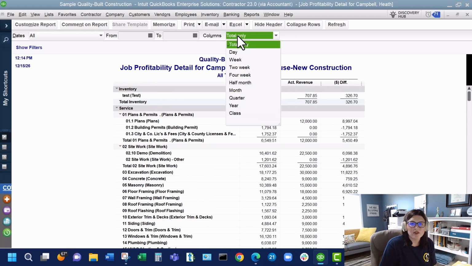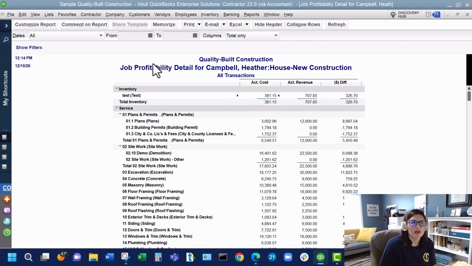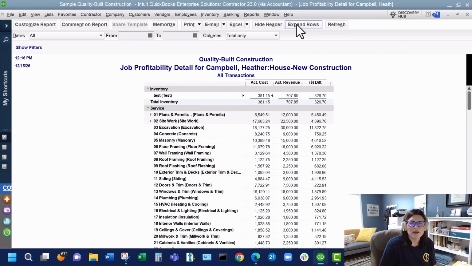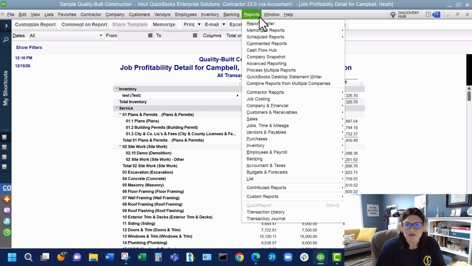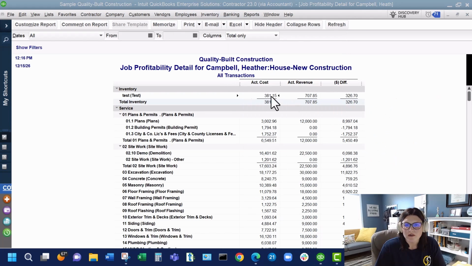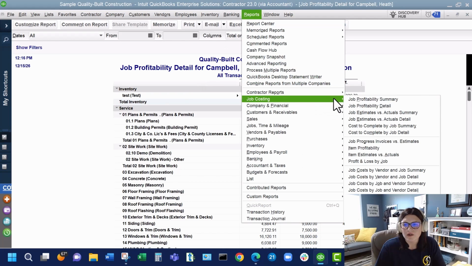You could change your columns if you want. You can collapse the rows if you want. You could also do this on general ledger reports. My nose is stuffy. You can memorize this report, but this is one of my most popular reports for my construction clients. Okay, let's go ahead and go a little bit further.